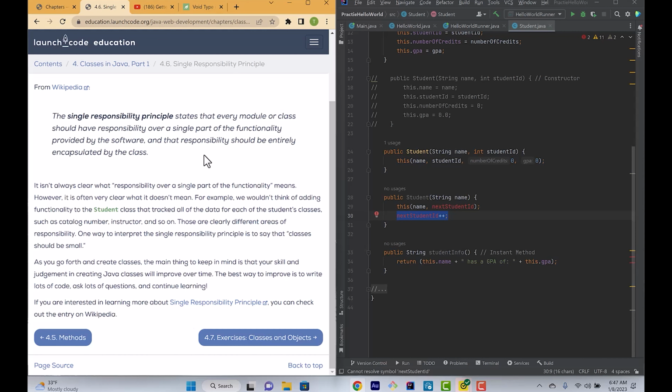For example, we wouldn't think of adding functionality to the student class that tracked all of the data from each of the student classes, such as catalog number, instructor, and so on. Those are clearly different areas of responsibility. One way to interpret the single responsibility principle is to say that classes should be small.